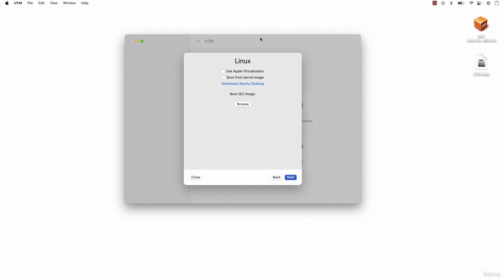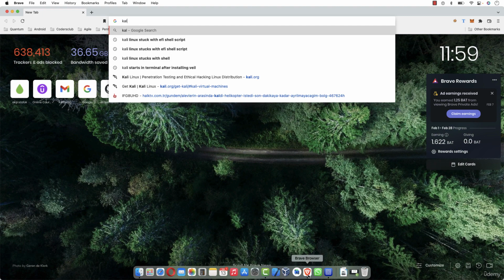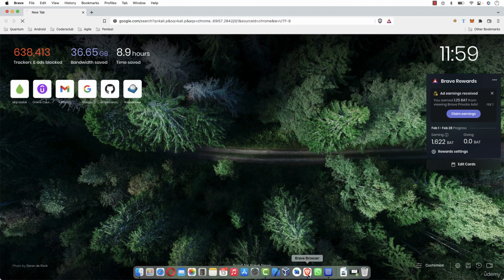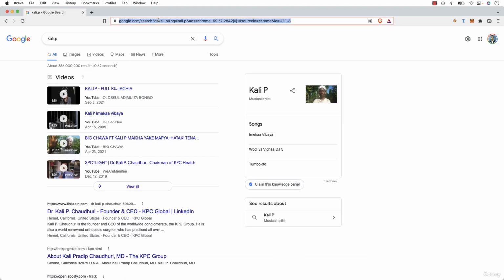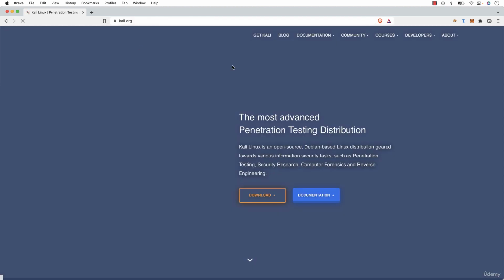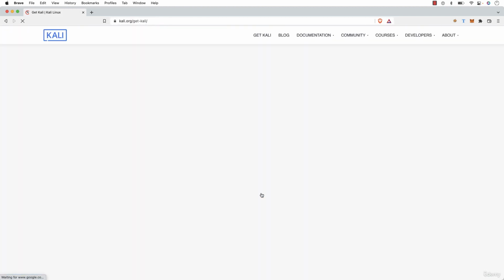It's better to use ISO images. Okay, so I'm just gonna go to kali.org as usual, and I'm going to show you where to find it. So let me go to kali.org and find the downloads section.